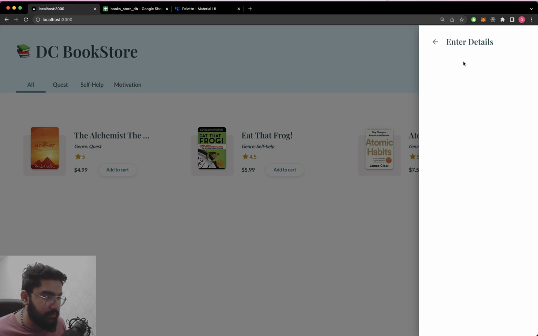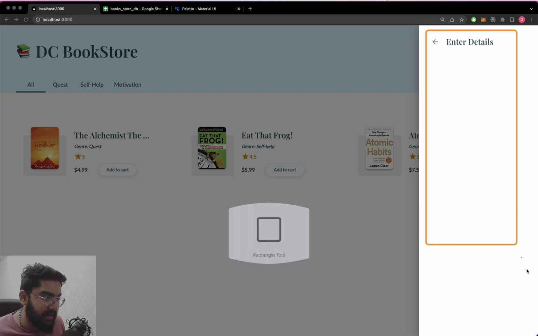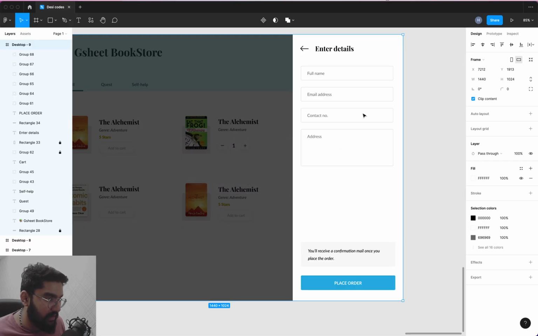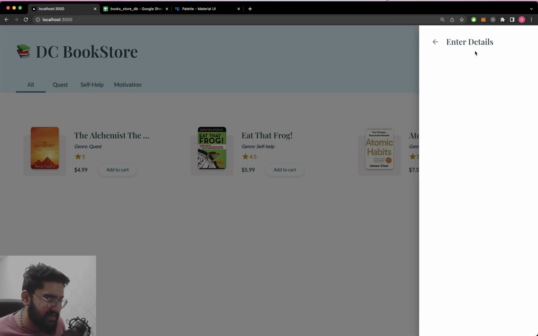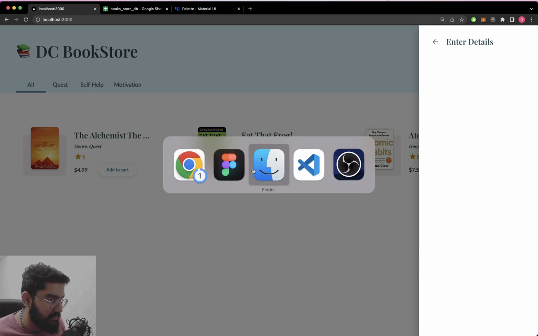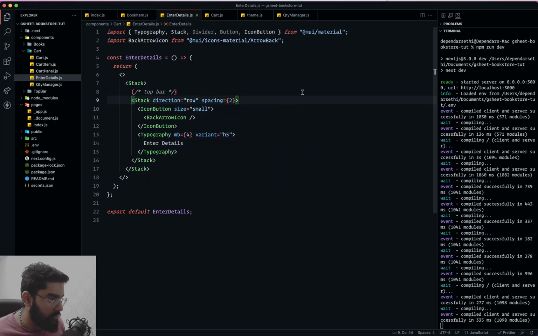Alright, so let's continue. Now let's wrap up the other panel, which is the enter details, and it looks like this. But firstly, I've been noticing that the design looks odd, maybe because of the padding that we have added on all the sides of the cart panel. So let's fix that. Over here, let's actually keep these, because eventually we're gonna need them.